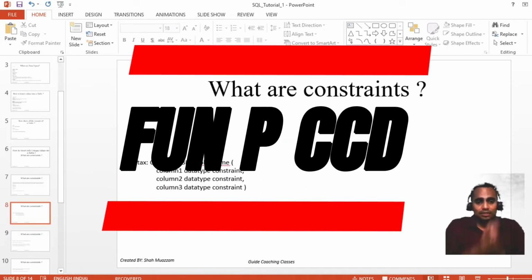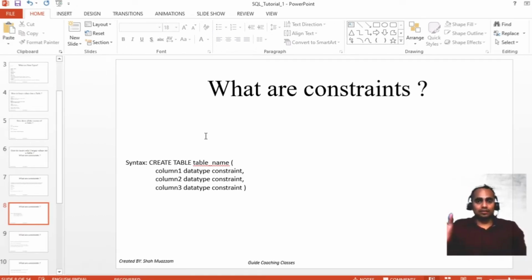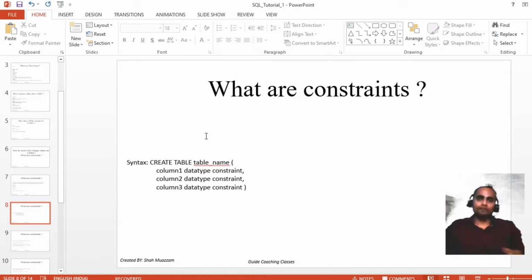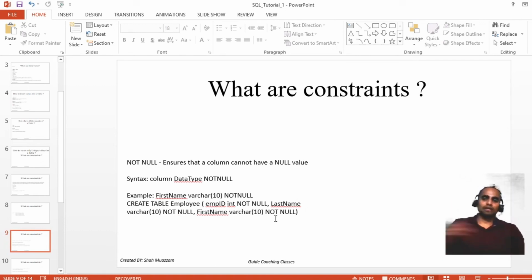So the syntax is create table name, and then we write the column name, then the data type, then the constraint, which comes at the end of every column. The first constraint is not null. It won't take any null value in that particular column. The syntax is the column name, data type, and not null. We simply write not null. Now the example is first name, then the data type, that is varchar, then we write not null. Here I have given all columns as not null, so none of the columns will take null values as input.